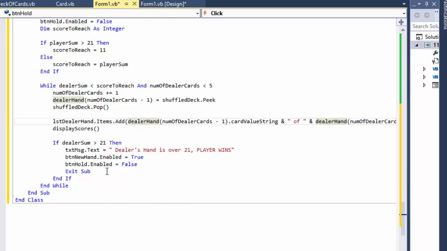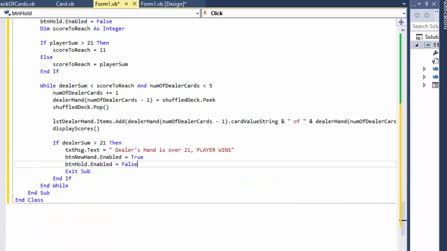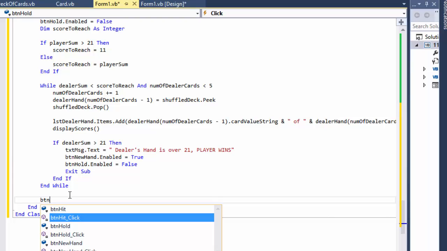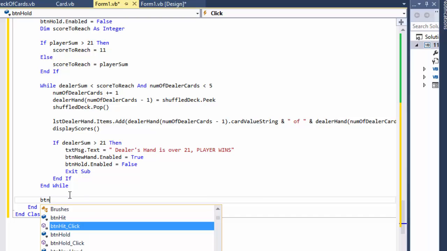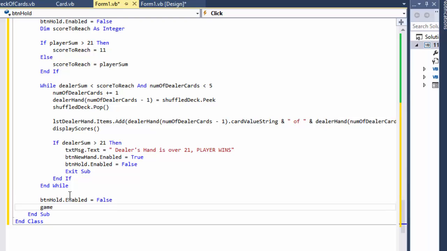No, that's all. But if the dealer is not over 21, then we'll have to determine who the winner actually is. So we will disable the hold button, because one way or another, the game is over. And we will call a sub called game over, which will determine the winner. And that's our last thing to do.